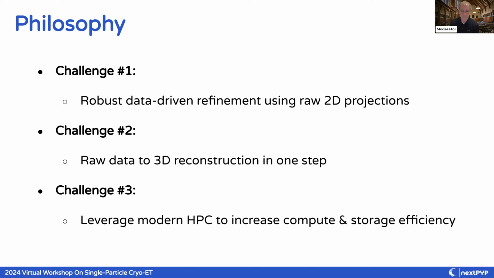Last but not least, as I said earlier, we spend a lot of time making sure that we could overcome these barriers that are related to storage and compute capacity. So the way we address that in nextPYP is we leverage modern HPC infrastructures, and I'm going to give a little bit more detail about that. And also, we're going to address this bottleneck of having enough storage to be able to analyze data sets of the magnitude that today's microscopes are actually producing.